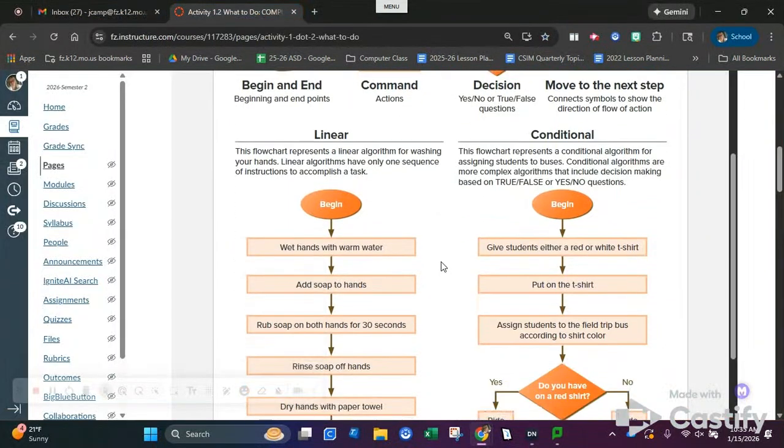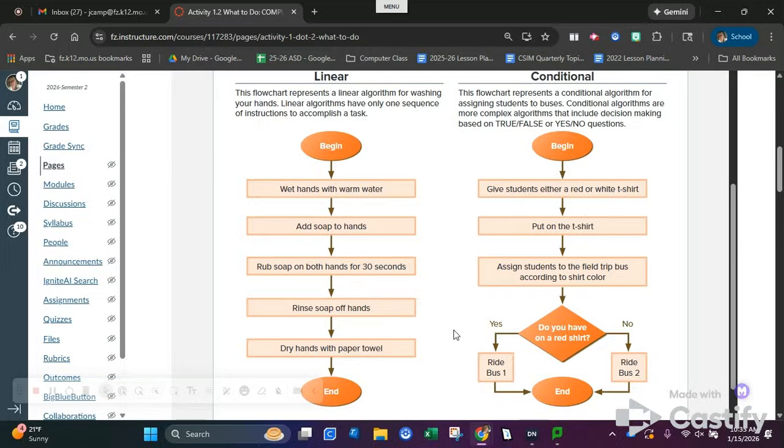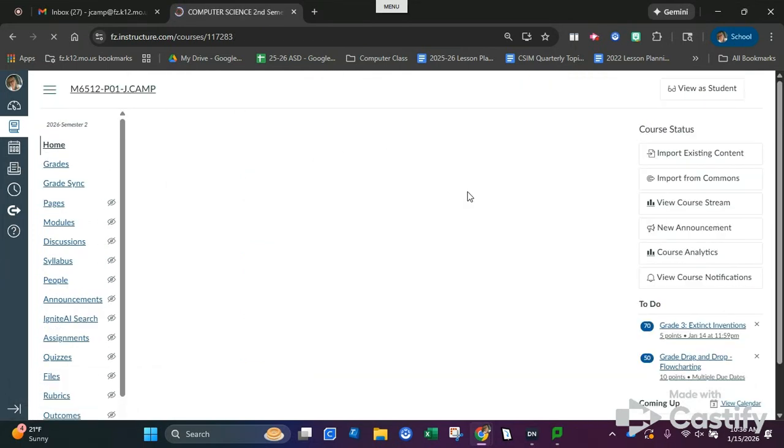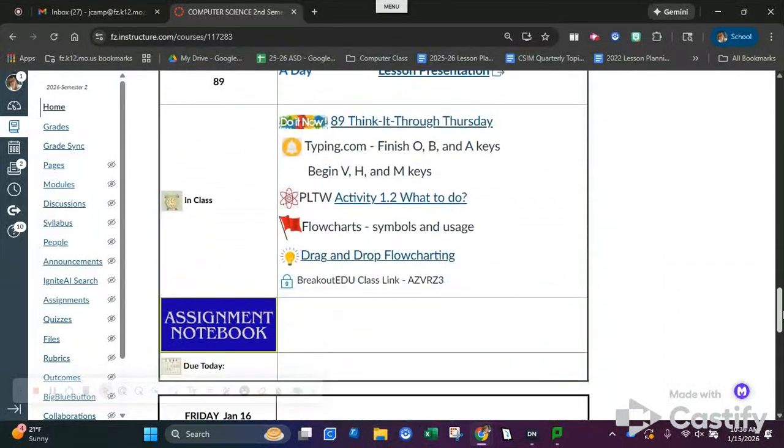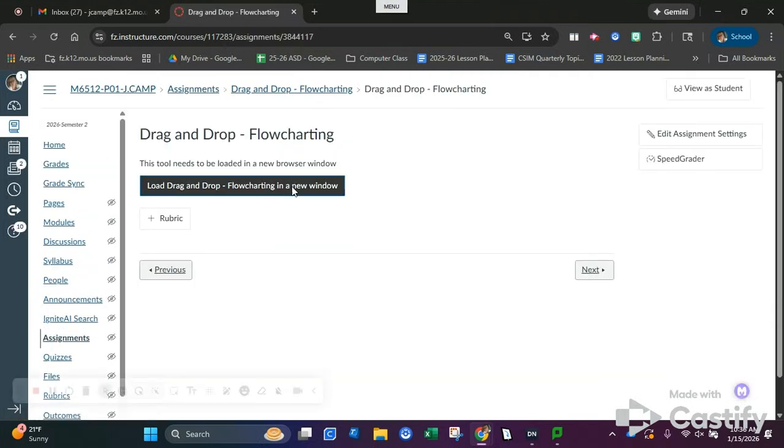All right. So that is our lesson for today, linear versus conditional. I'm going to go back to our agenda, and under the agenda, you're going to be working on an assignment called drag and drop flowcharting. Let's open this up.